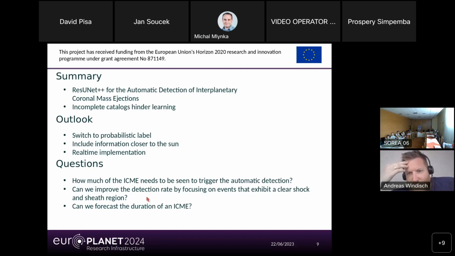Or can you improve the detection rate by focusing on events that exhibit a clear shock and sheath region? So this is like the events that have been labeled. If you look at the data closely, there is also a lot of variance in how the signal behaves. So in some cases it is very clear that something is going on, and in other cases, it is debatable. And can you forecast the duration of an ICME would be another question.